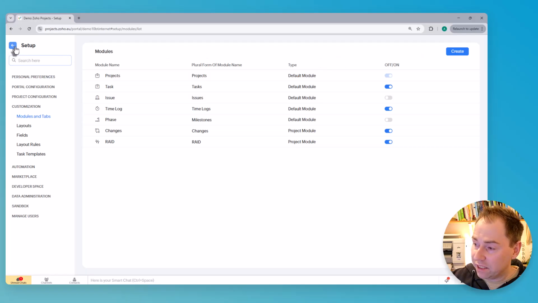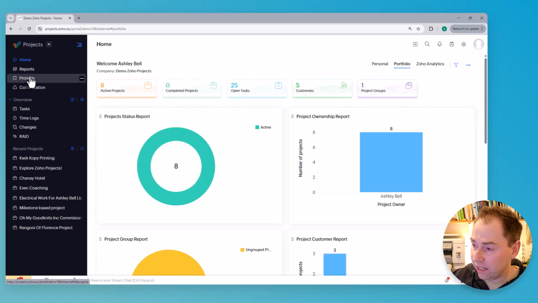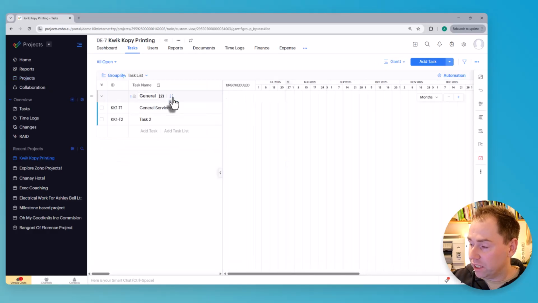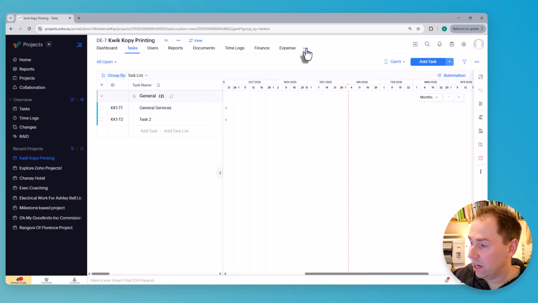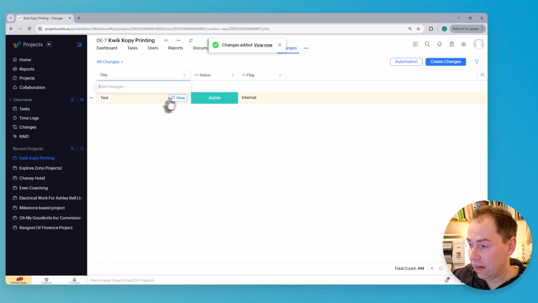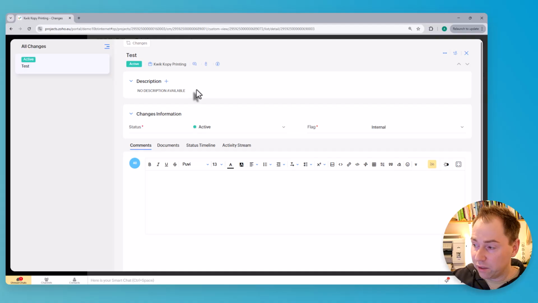And when I go back to my projects, I'm just going to click on projects here, and I'm going to click on just a generic out of the box project. On this menu at the top of the screen, if I click the three dots now, I can also choose changes or RAID. And just like that, I can create a new one. Just call it test. I can open it just the same way that I could open the other, tasks, issues, whatever we've got. And it works in much the same way.